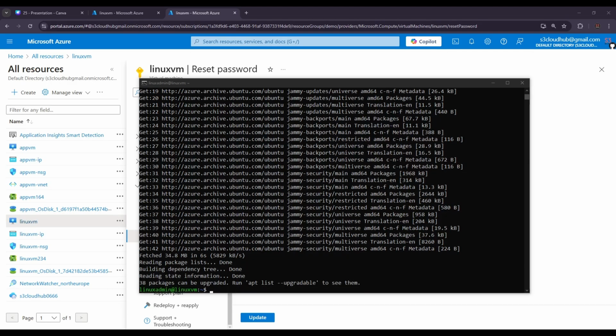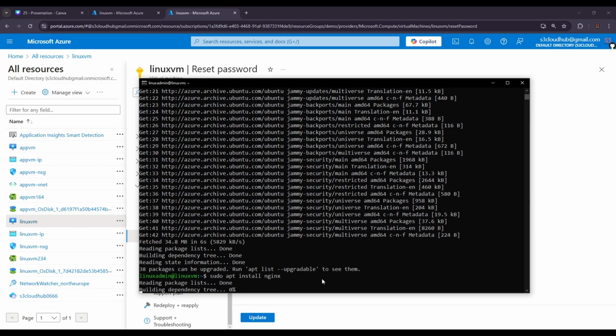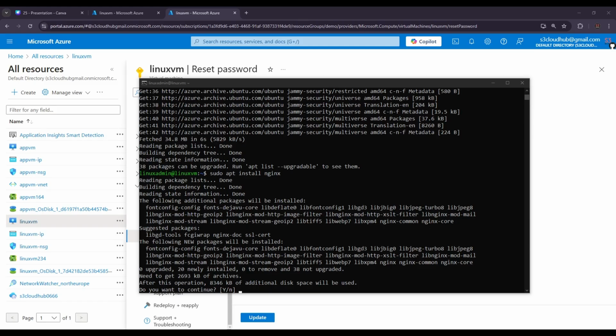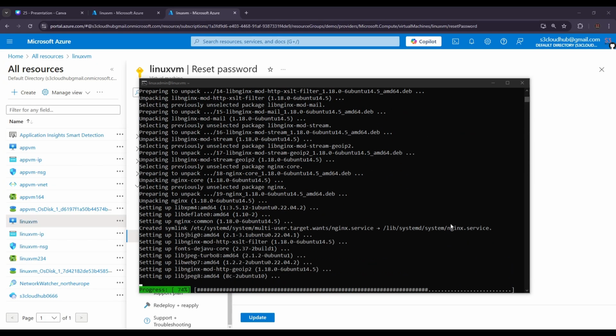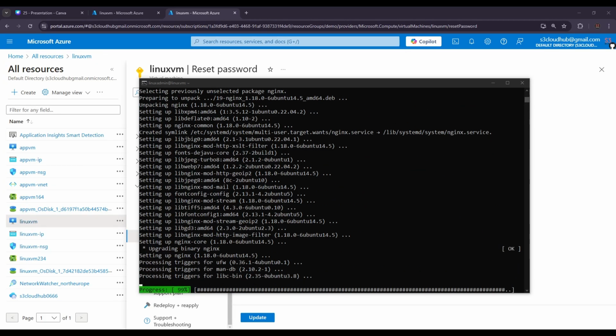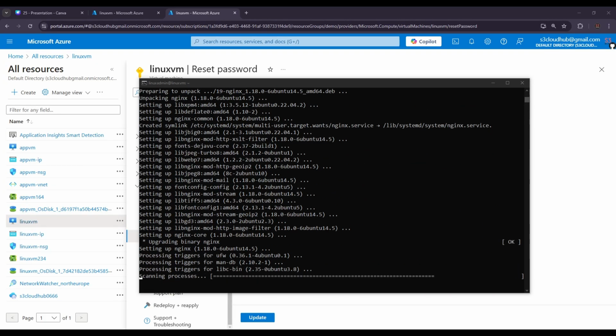Once the update is completed, install Nginx by running: sudo apt install nginx, and hit enter. Confirm the installation when prompted. I'll type Y and hit enter. And the server will be installed along with its required packages.